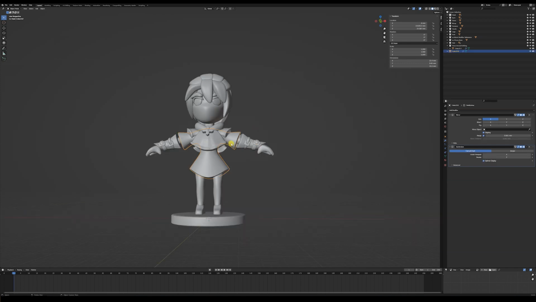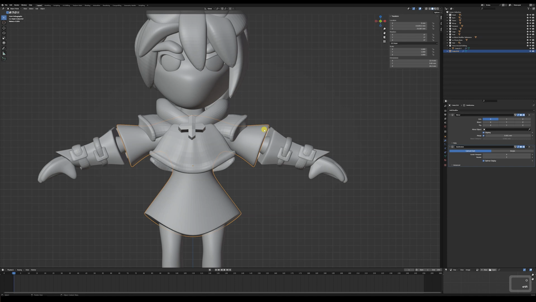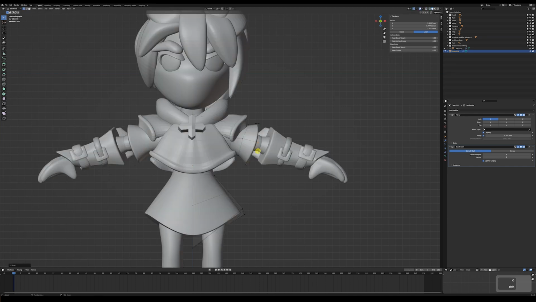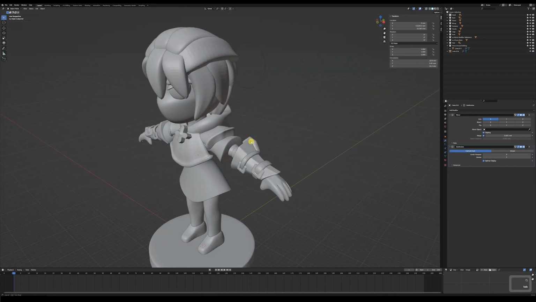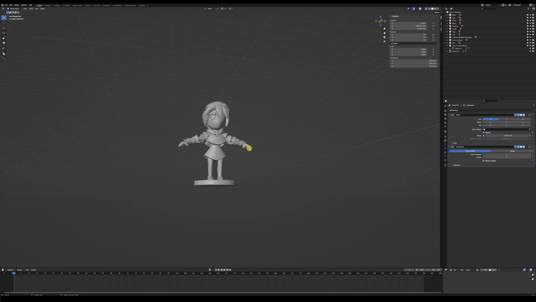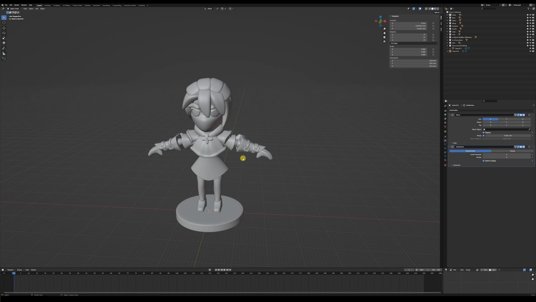That's looking not too bad, I think. Yeah, not too bad at all. Let's tweak this sleeve a little bit. It's looking a little wonky to me. Yeah, that's a bit better. There we go. Cool. Yeah, I'm liking how this guy's turning out so far. It's not too bad at all.